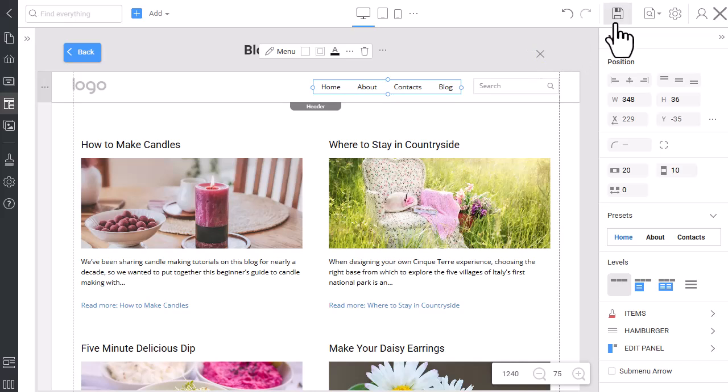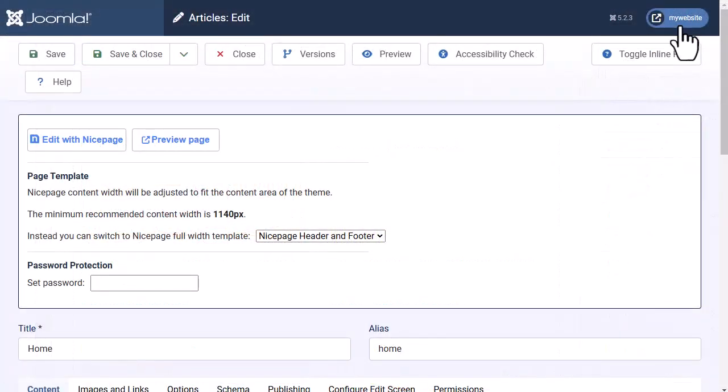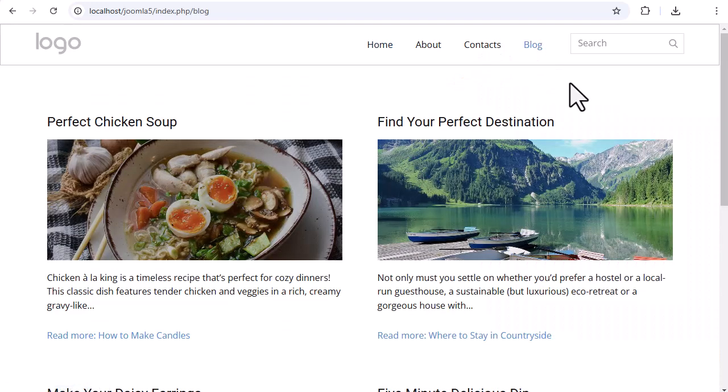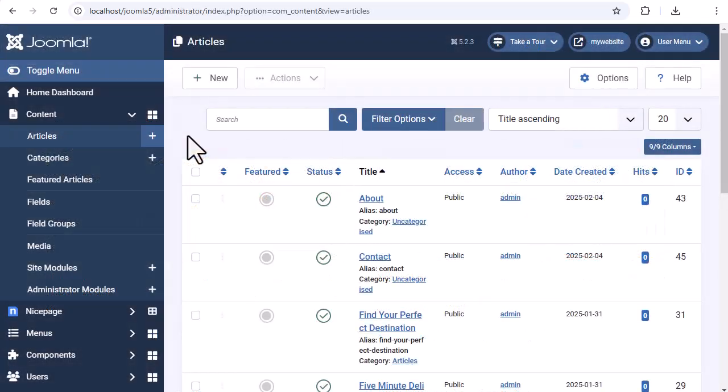Click the Save icon to save the changes. Close the editor. Click the site name link at the top to open your site. On the site's homepage, click the newly added blog link in the menu to view your blog changes. Return to the Joomla administrator.